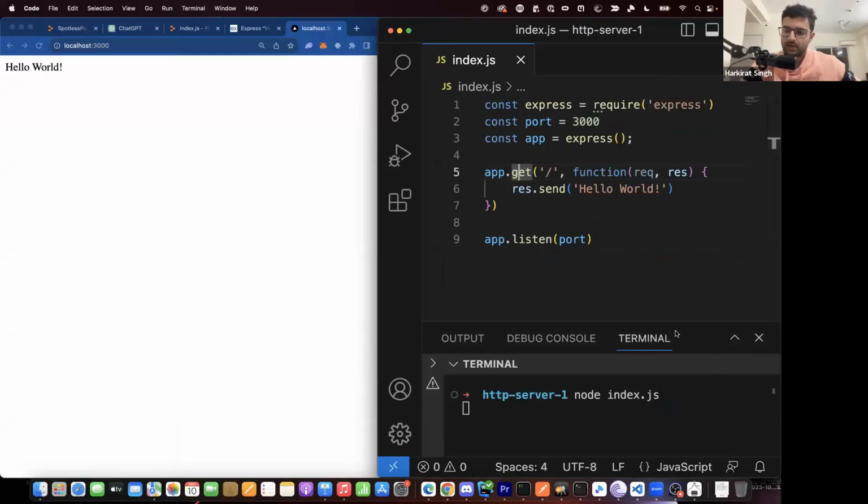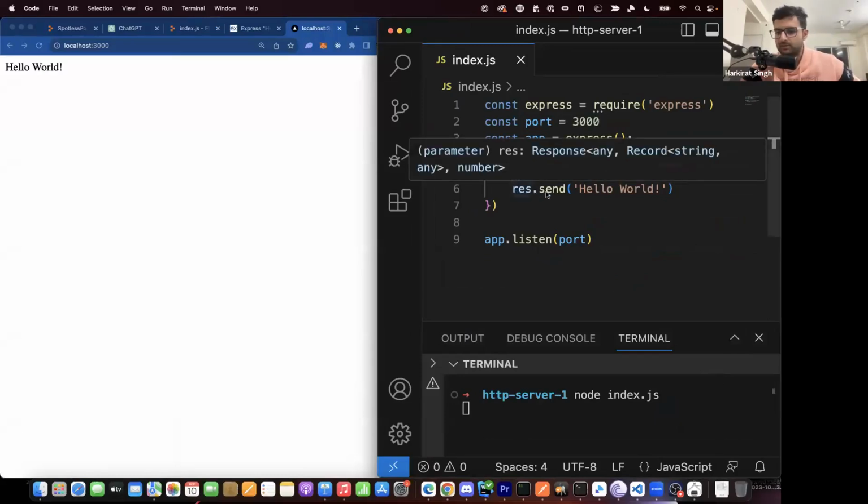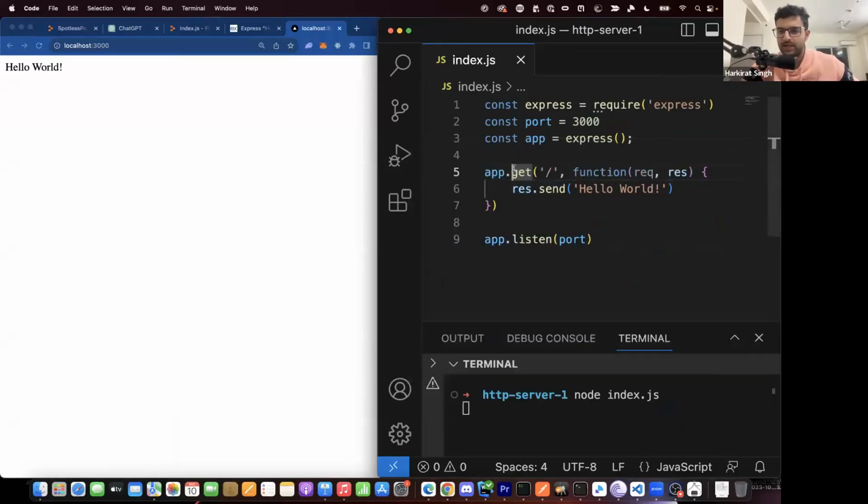Everything else is just masala on top. You put more logic here, you run a machine learning model here, everything else. You change this get to post, a hundred different things. This is a basic HTTP server in Express in Node.js. If you understand this, you're already there. After this, what you need to understand is how to write application specific logic.